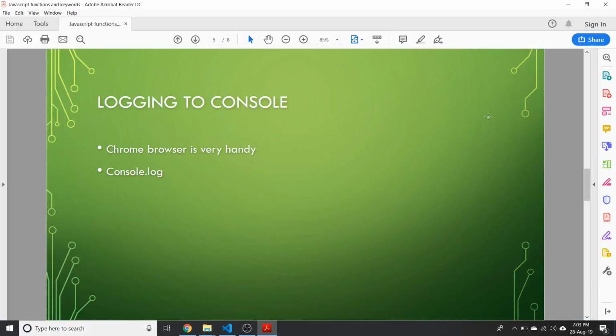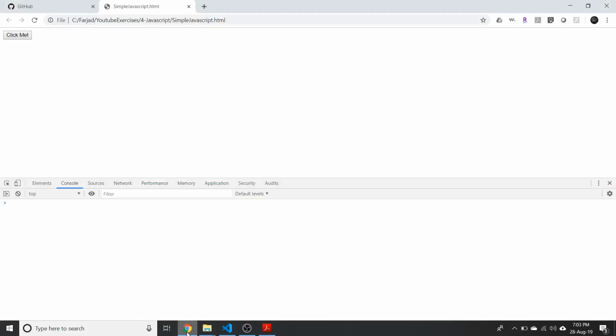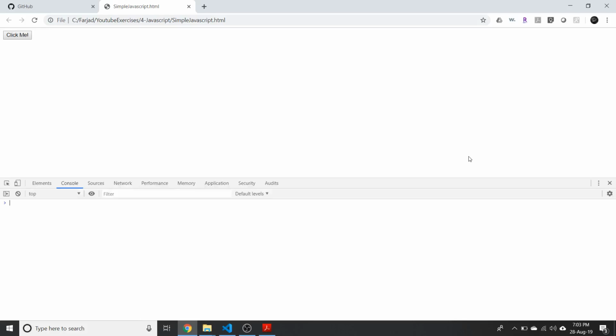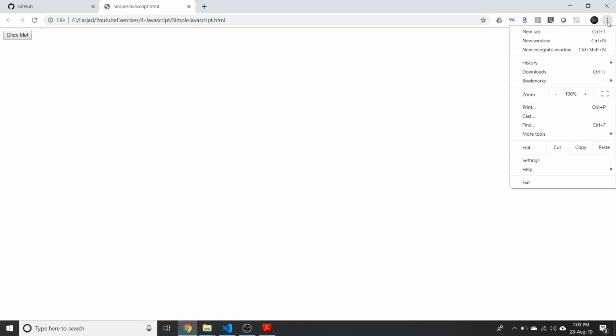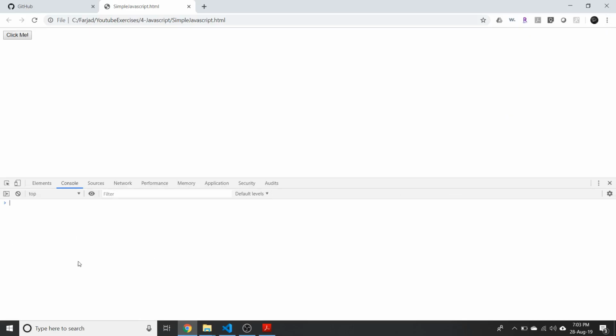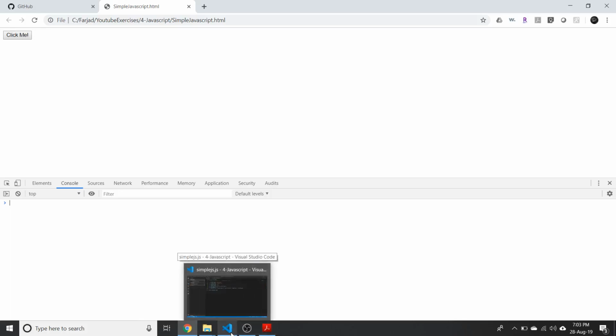Logging to console. So console is very important in JavaScript debugging. So it's right here. So if you go to Chrome, hit F12, you can see the console. Or you go right here and hit and open the developer tools, you can see the console. So in console you can perform a lot of operations from the files as well in console itself.